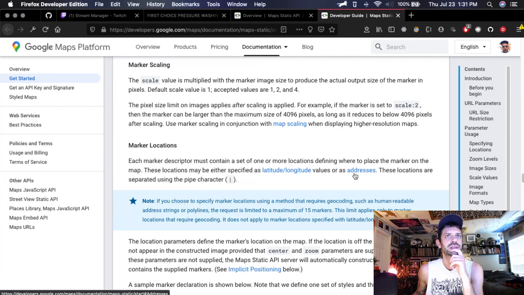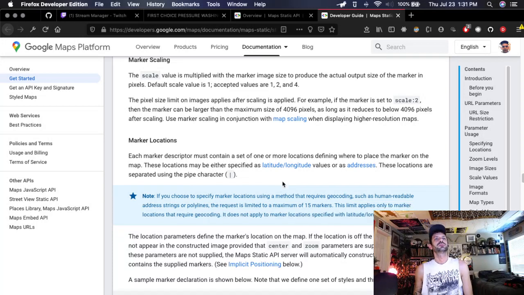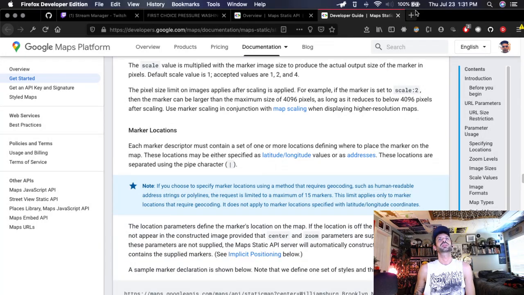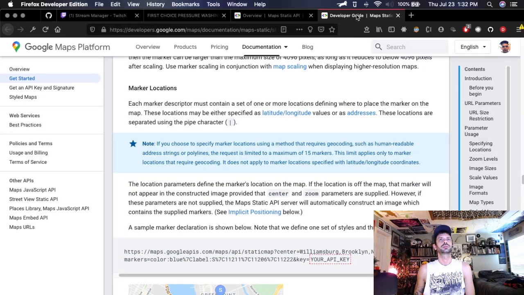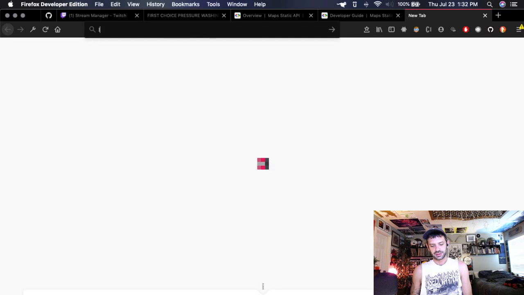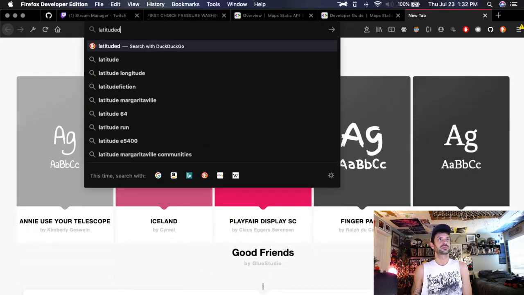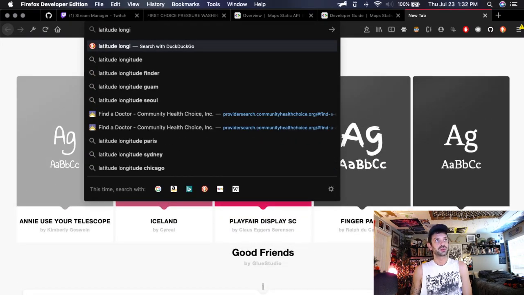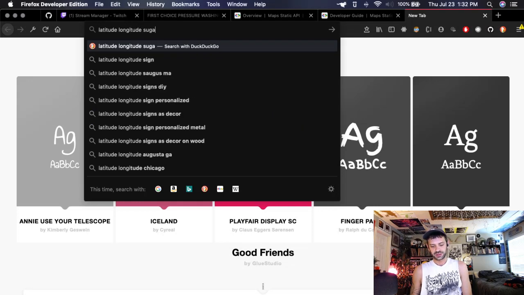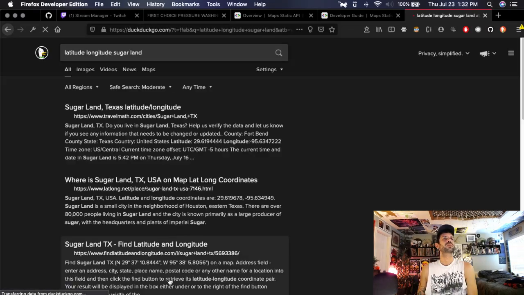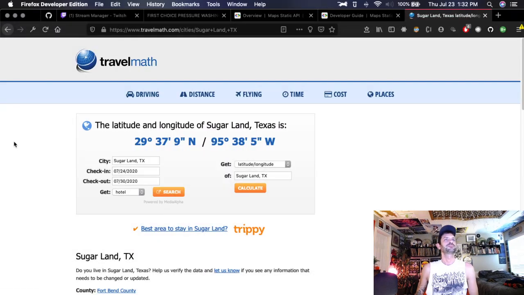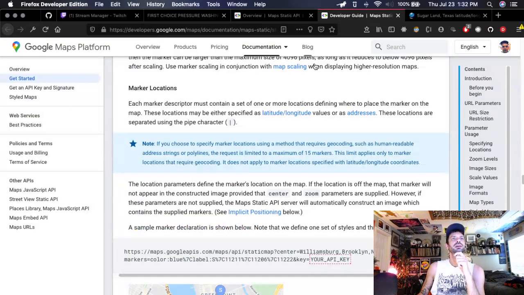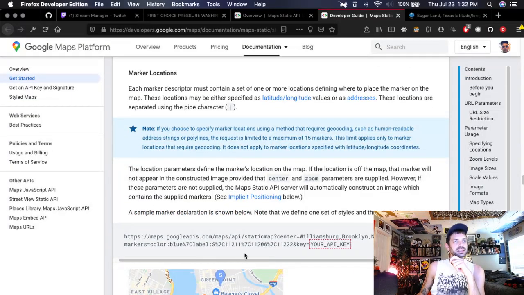Oh, or addresses. Okay, we can do latitude, longitude. So let's see if we do like Sugarland. Latitude, longitude, Sugarland. Okay, so there's our latitude and longitude. Isn't that the longitude? Isn't that how they're doing it here?